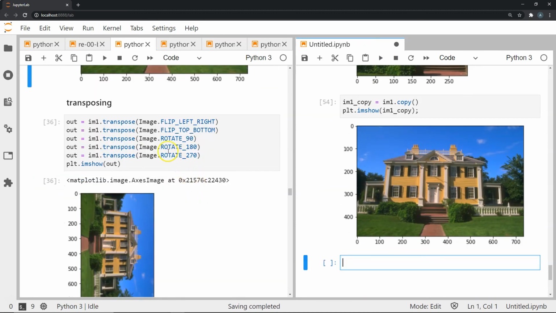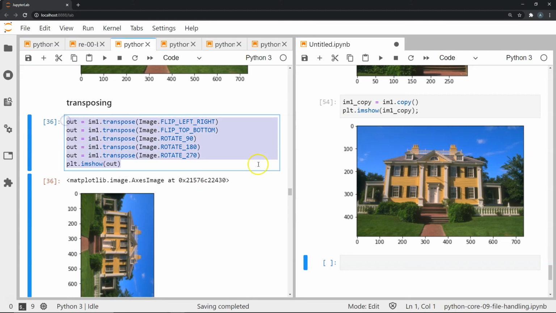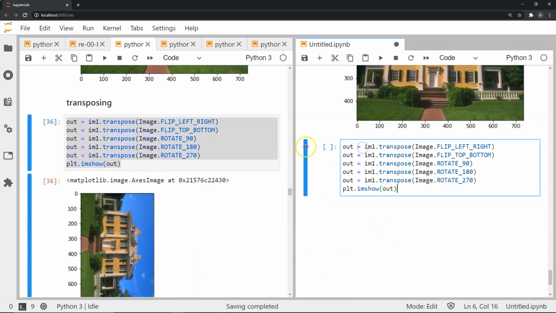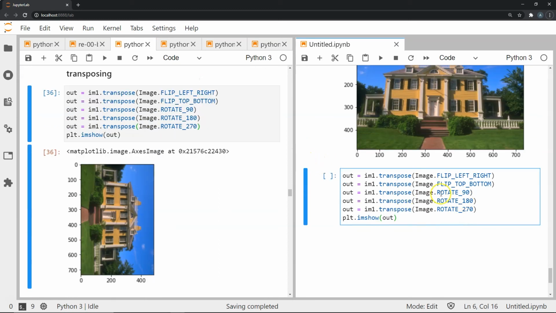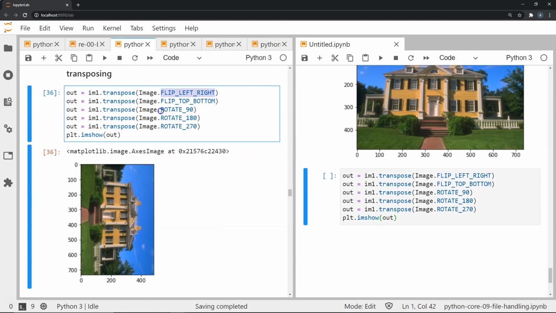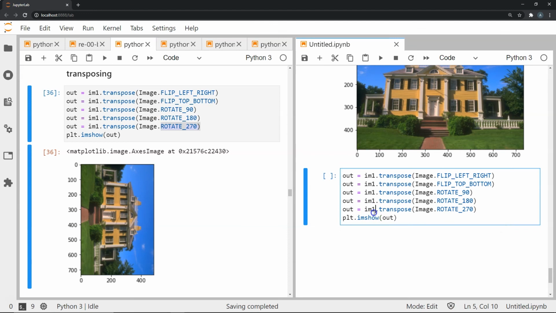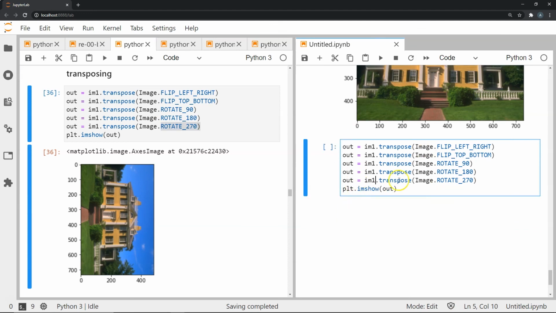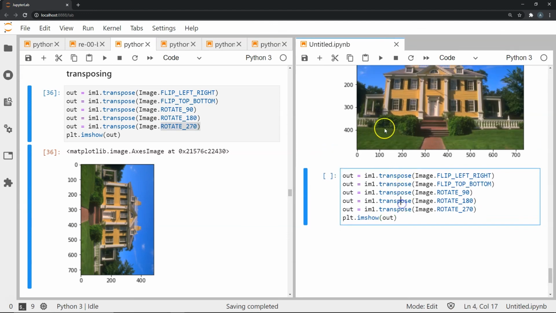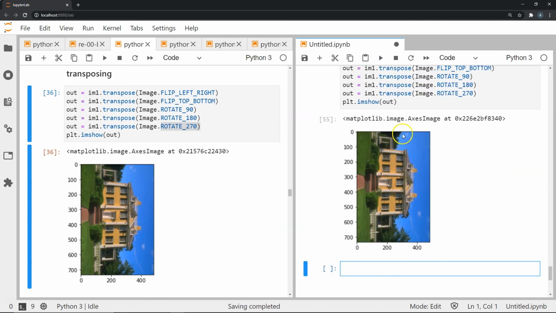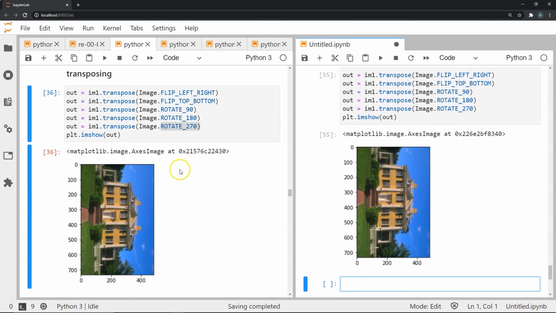Now we can do the transpose operation as well. So let's see what we have done here. In this transpose operation, I've done a bunch of operations, such as rotating by 90 degrees, rotating by 180, rotating by 270. And finally, once I'm done with all of these multiple operations, I'm going to show you the final output, which is basically a certain transposed image like this, which is the result of whatever I have done before this.